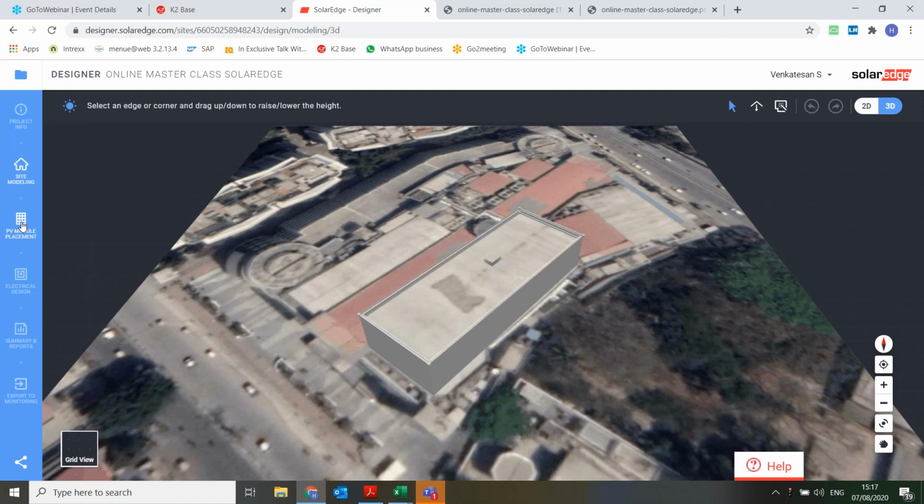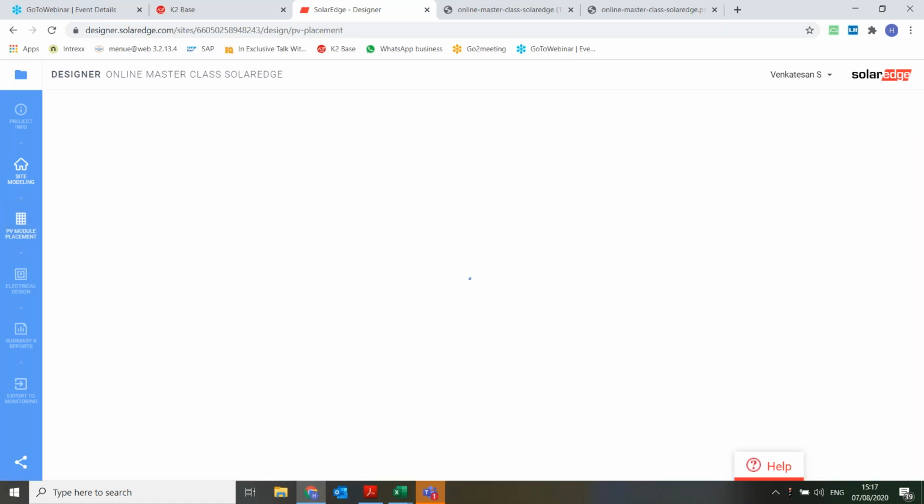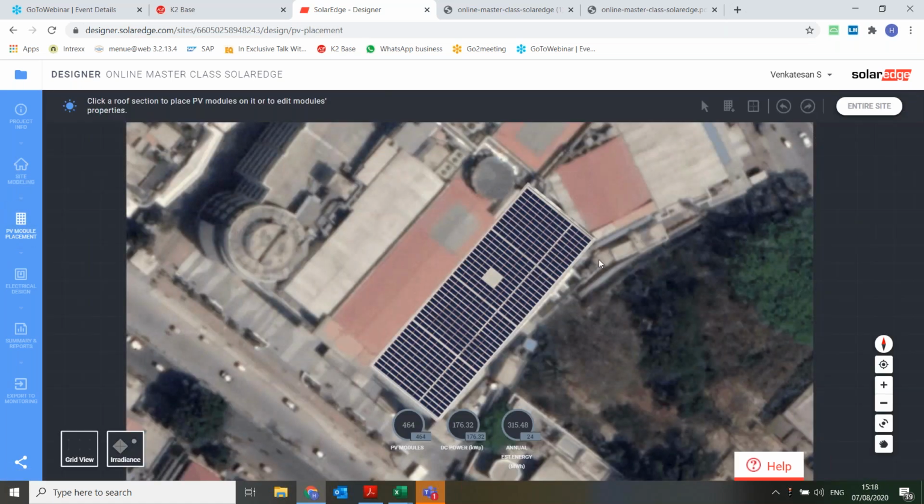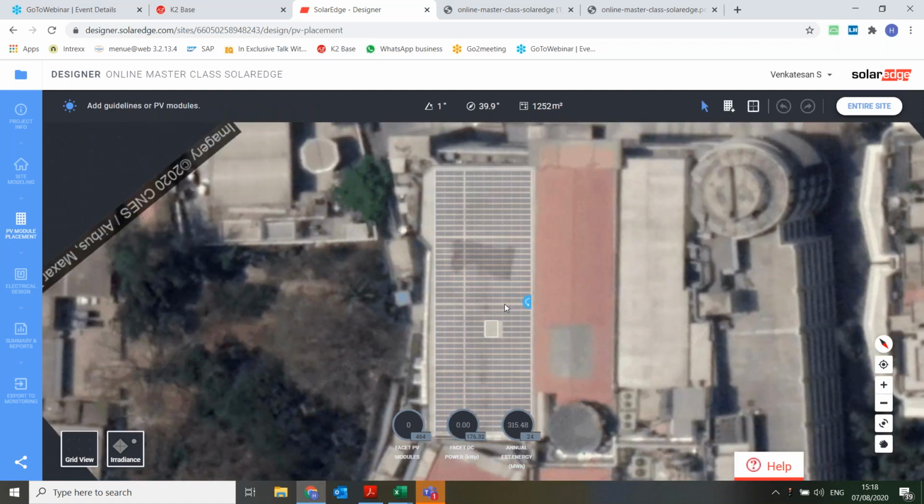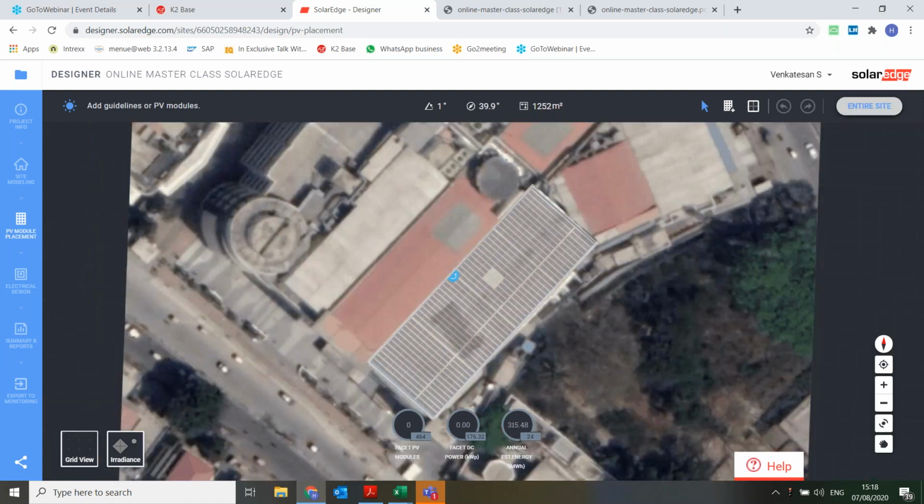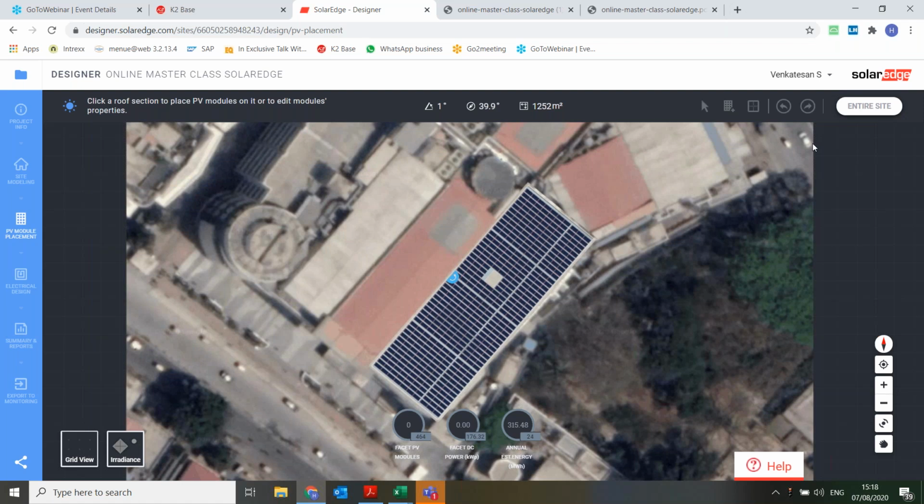So in site modeling, I have not done anything. PV module placement, I'm not going to do anything because that is also already done in the K2 system. You can see how nicely the PV modules have been placed, and the shadow objects, everything. You can also see the tilt angle, everything, by clicking on a module. If you click on that area, you get all the information. And when you click on the entire site, it takes the entire roof area where the PV modules are placed. We also have another option called irradiance view.